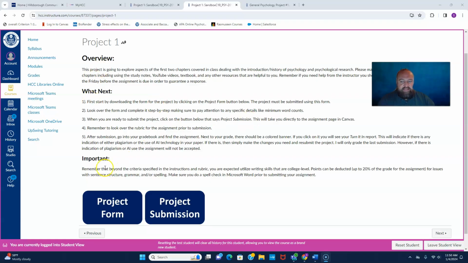Read over the what next, and remember that you are expected to demonstrate college level writing within these projects, really within any kind of writing project in this class. If you fail to do so, if you have a lot of typos, your sentences just don't really make any sense, there's no structure to it, there's grammar errors, things like that, you can be penalized up to 20% of the grade for this assignment as a result. So I always suggest just do that spell check.